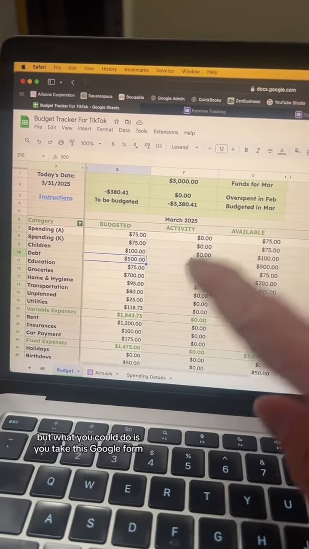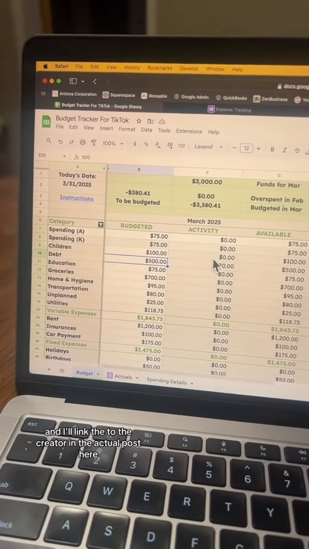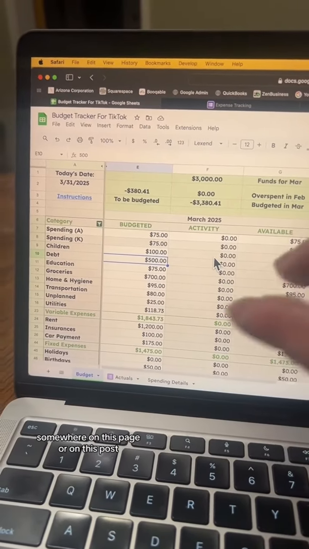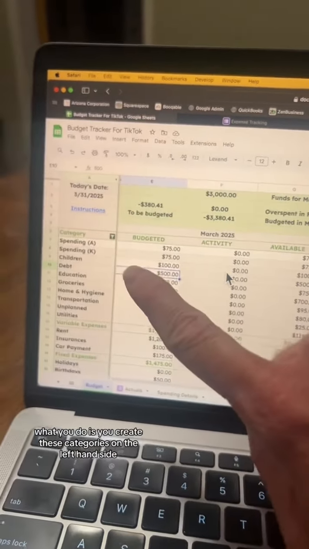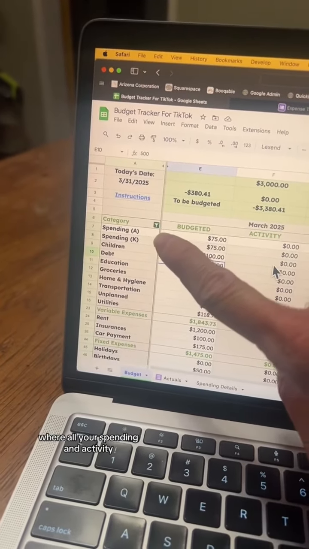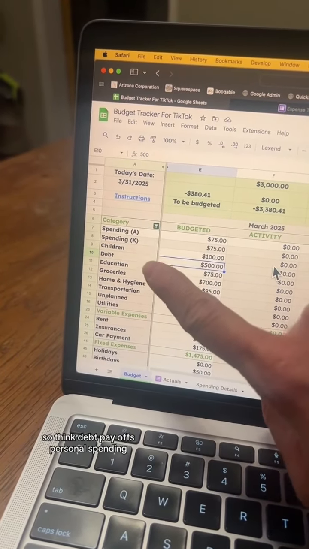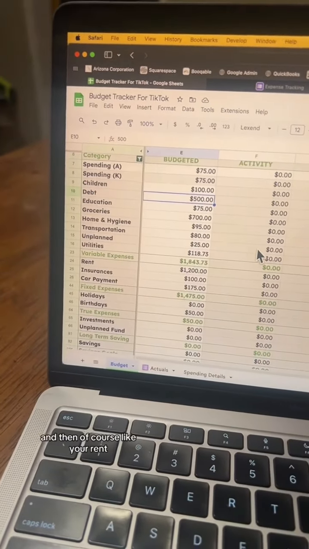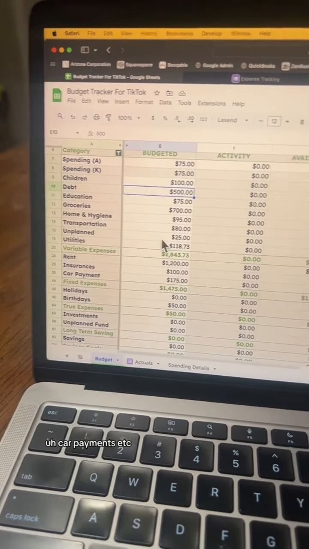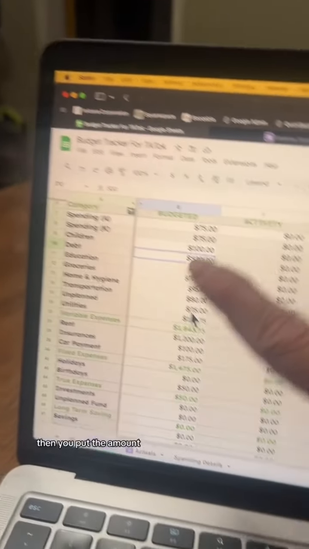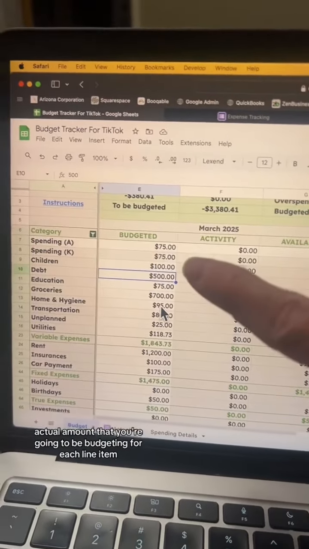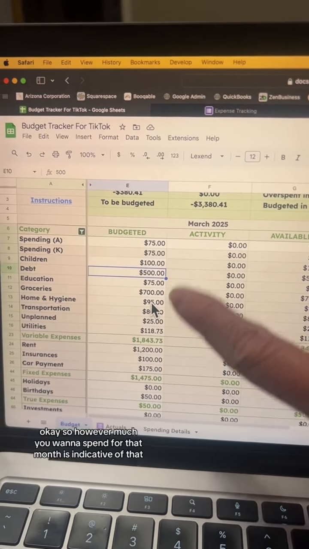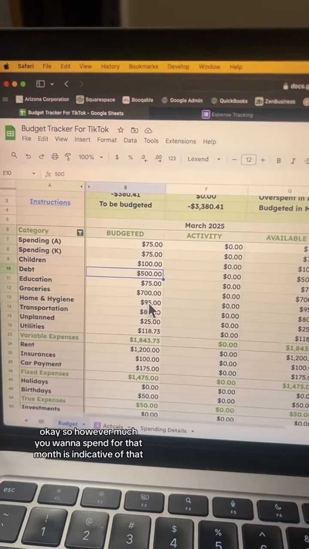But what you can do is you take this Google form, and I'll link to the creator in the actual post here somewhere on this page or on this post. What you do is you create these categories on the left-hand side for all your spending and activity. So think debt payoffs, personal spending, utilities, things like that. And then of course your rent, car payments, etc. And then once you create the categories, you put the actual amount that you're going to be budgeting for each line item, okay? So however much you want to spend for that month.